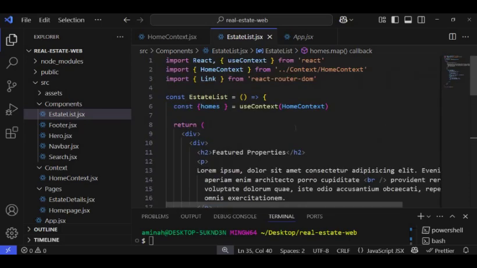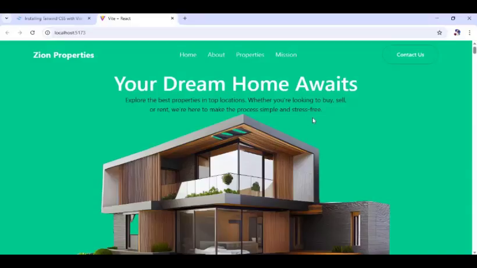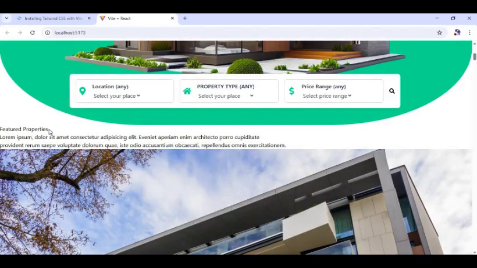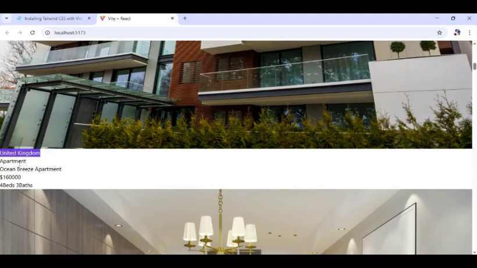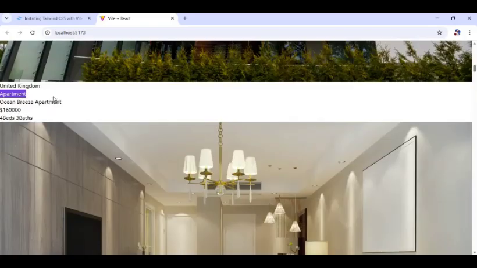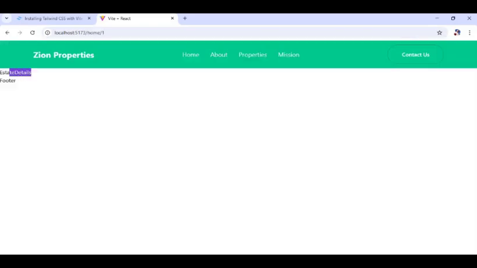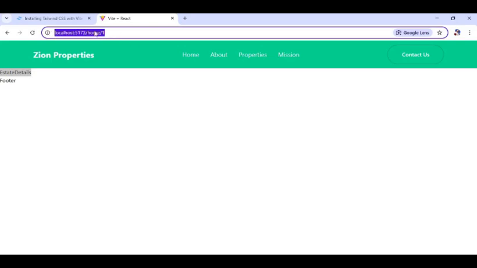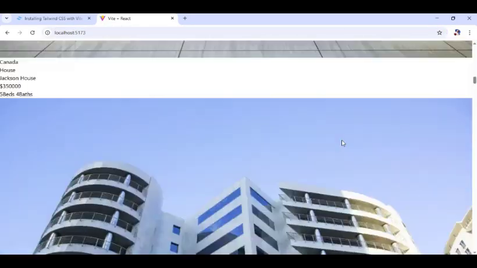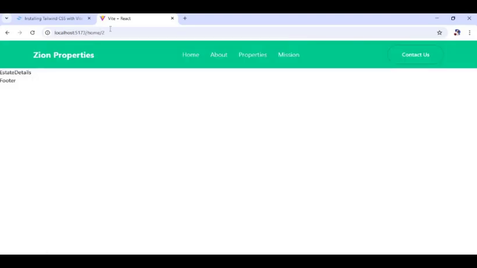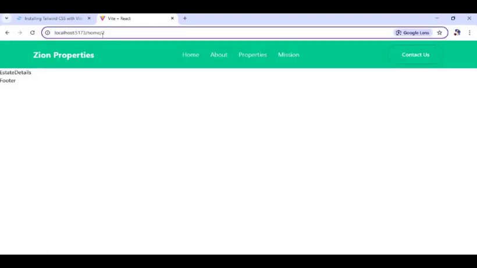So this is our estate list. If we check our browser now, you can see this is the header, this is the first property, the location, the property type, the name, the price, number of beds, and number of baths. This is what we have. If we click on the name now, it's going to take us to the details page, and you can see that the URL is different. Okay, /home/ the ID for this one is 1. If I click back on the home page, you can see if I click on the second property, you can see that the URL is different.